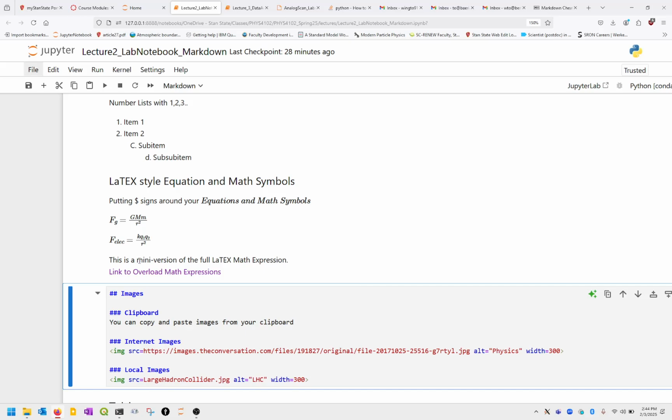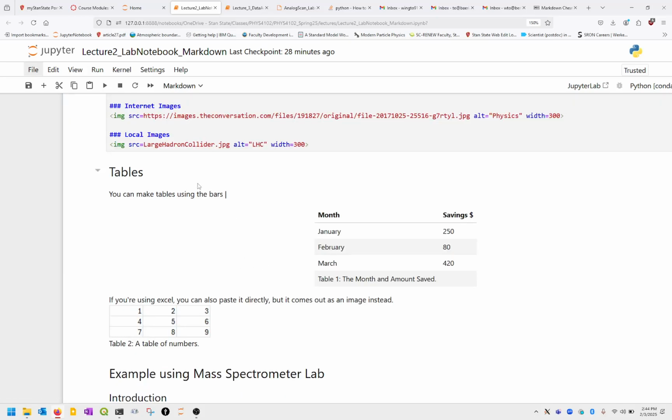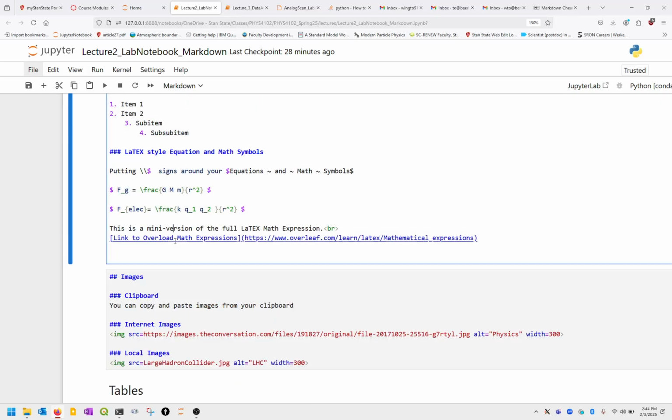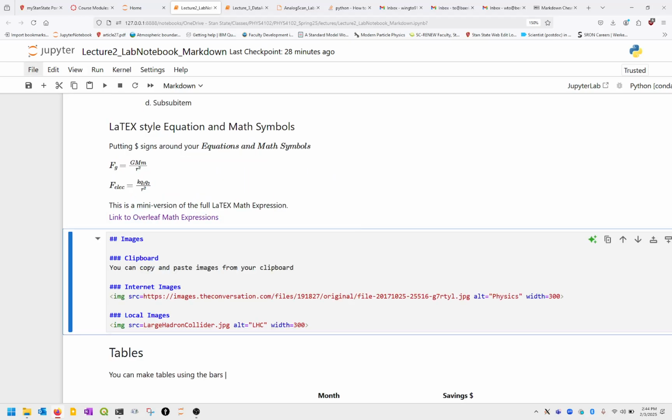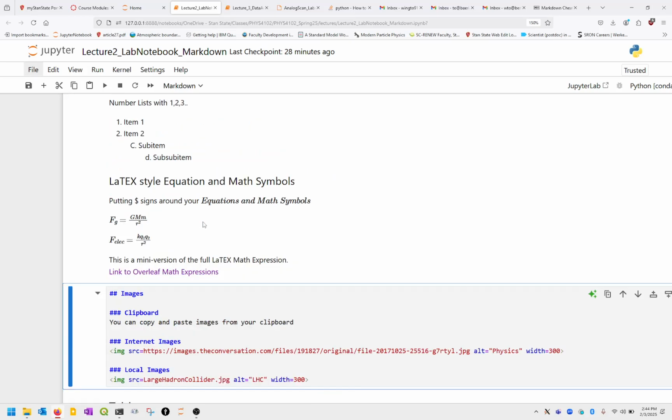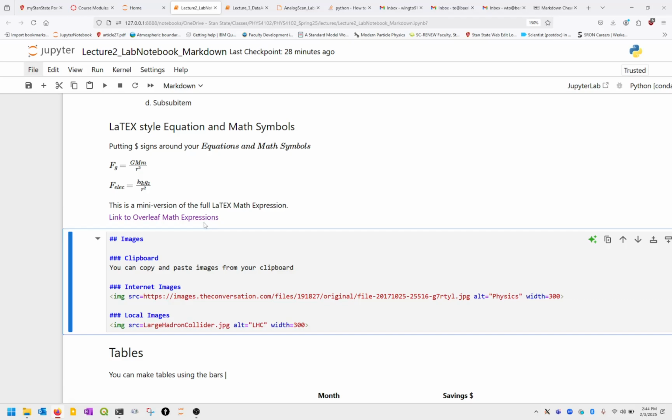So basically, Markdown is a mini version of the full LaTeX math expressions. There's a link to Overleaf. Where did I type that? Overleaf. There's a little tutorial on Overleaf of math expressions. And this actually kind of brings up a neat thing.